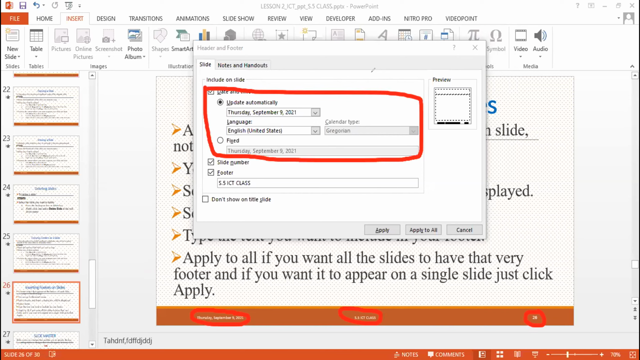Let me change the color. If we are going to insert a slide number, the section is here. The slide number is here. If we are going to add text as a footer, this text is here, and you can see where it was typed.